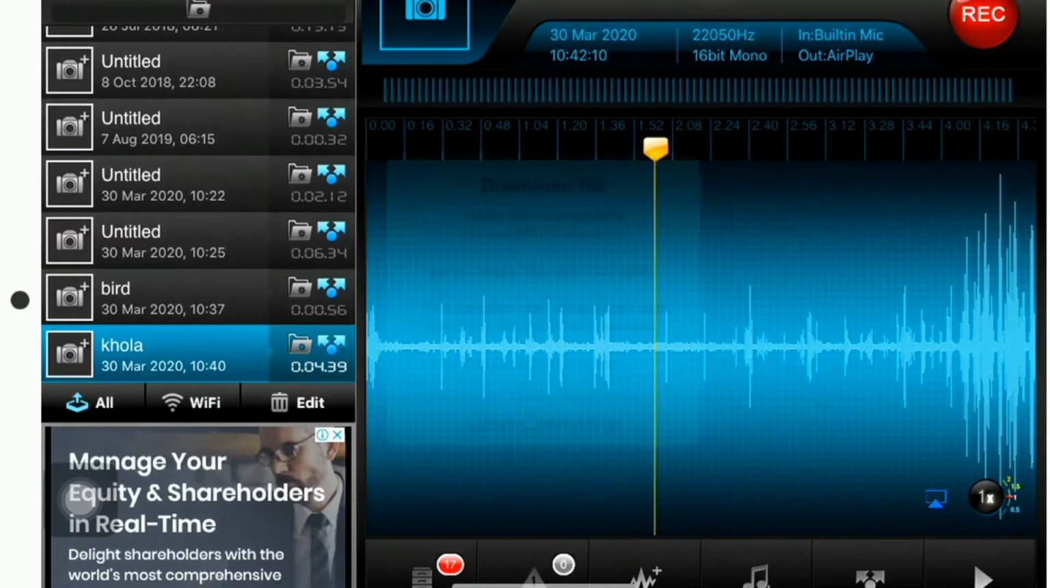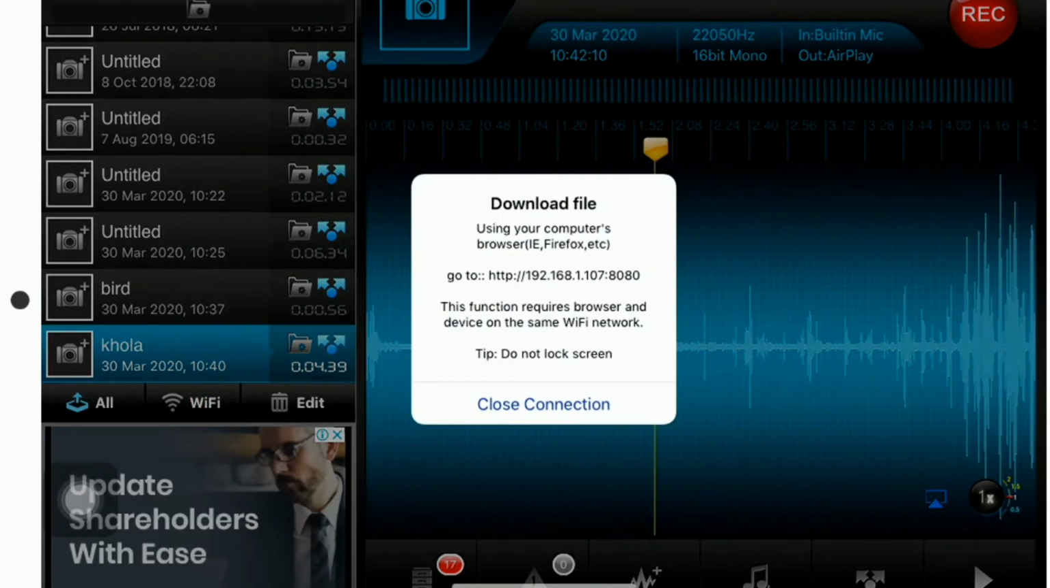Just go to the Wi-Fi option, and now you can see it's giving me an IP address to download the files. Using your computer's browser, you can use any kind of browser. This function requires the browser and the device to be on the same Wi-Fi network. If you have connected both devices to the same network, then it will be very useful.